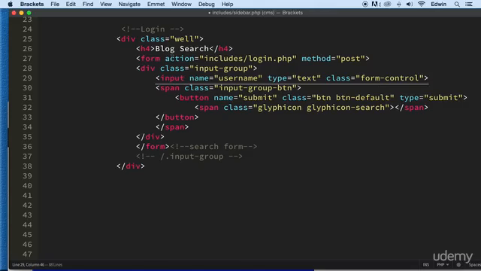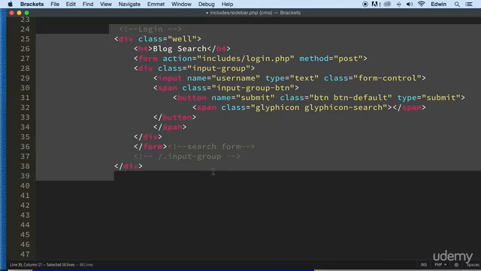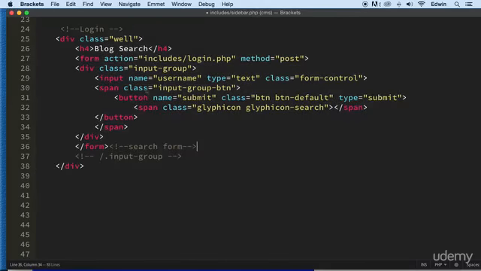We're probably going to put a placeholder here. Let's just add a placeholder. I'm going to put this form all the way to the left so that you can see what I'm doing. So let's put a placeholder. I'm going to do it right after the class right here. Placeholder, and I'm just going to say enter username.